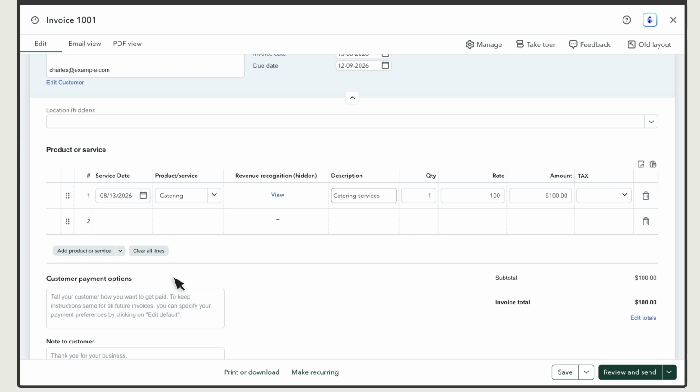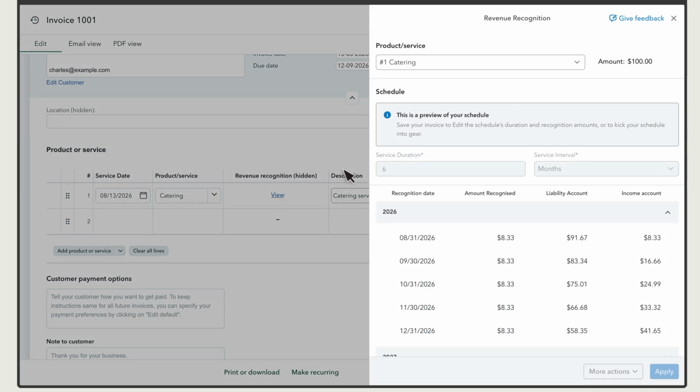You can invoice for other products and services along with the revenue recognition service. Right now you're invoicing the customer for one full term of the membership, which lasts a year. It's important to remember that quantity isn't the number of months you're charging them for. It's how many full terms you're charging for.